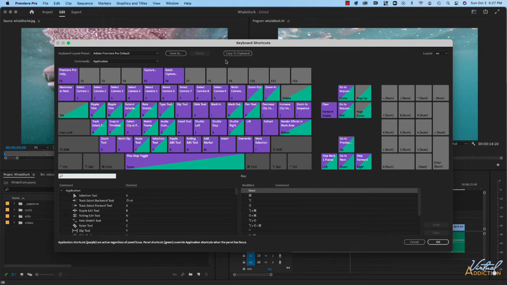The first thing you'll notice is that they're different colors. We have gray, purple, and green. The purple represent the keyboard shortcuts for the application itself. So if we wanted to use the slip tool, you can see that we use the Y key, which we've already talked about. This will work regardless of what window is active within Premiere.